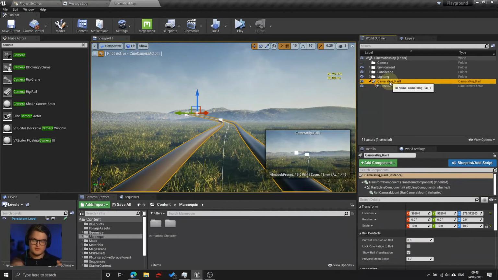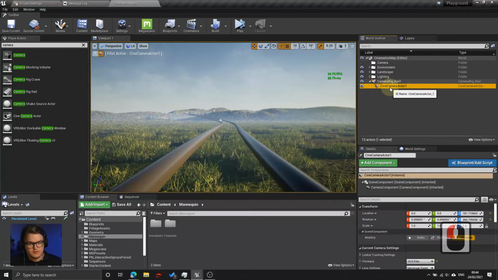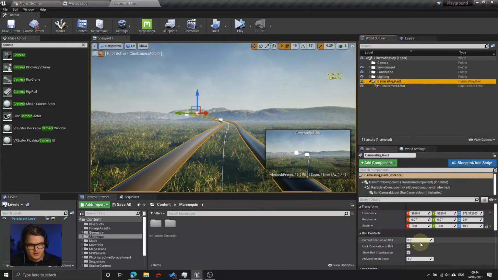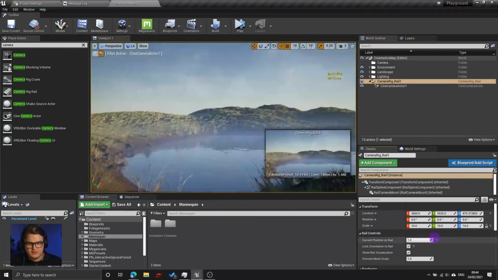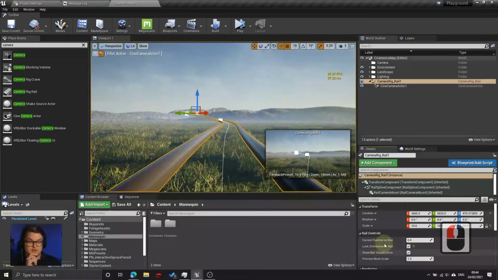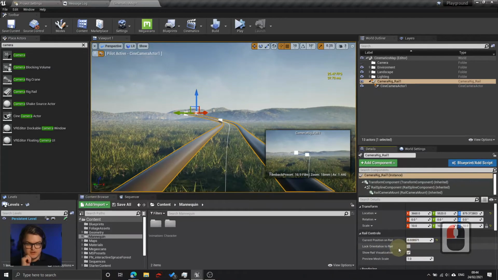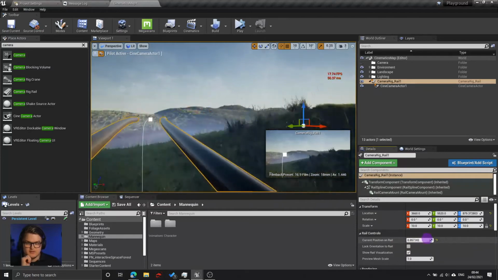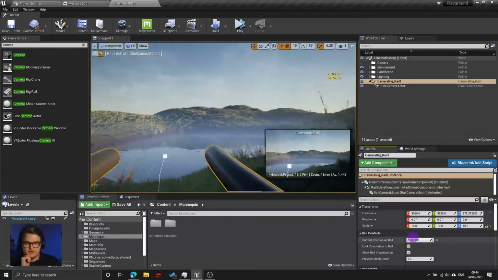If we wanted more of a roller coaster type situation, where as the rail moves, the camera follows along, we can lock the orientation to rail, and then with our CineCamera. And now, as we move along the rail, we have more of that roller coaster effect, where the camera follows along the path of the rail. I don't want that. I want to be able to freely control the rotation of the camera. So I'm going to uncheck lock rotation to rail and have a camera that I can fully control.